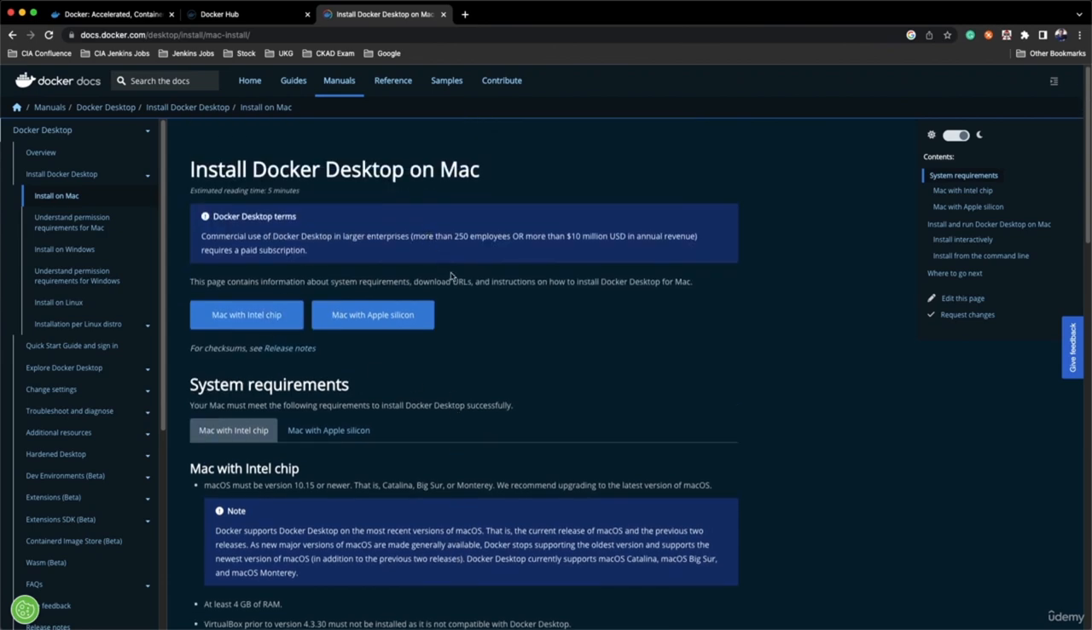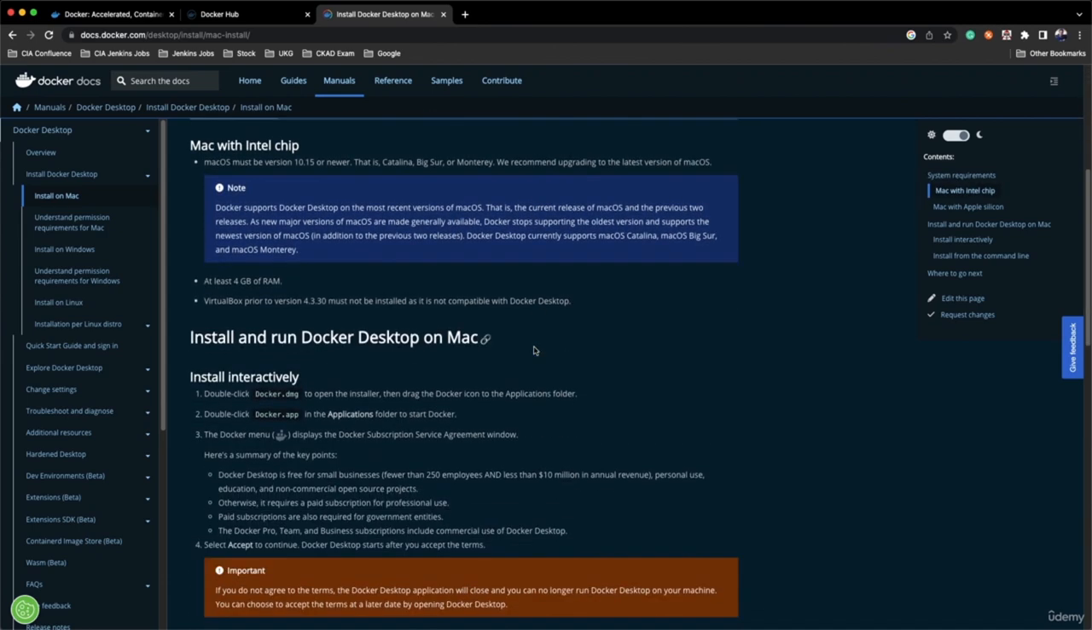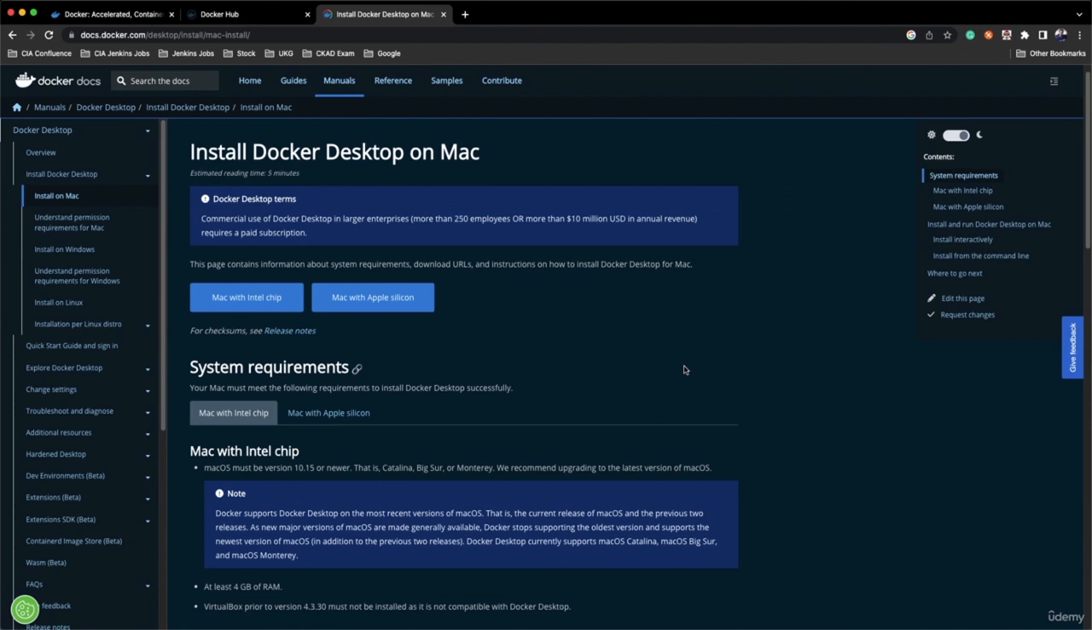And if you are using the Mac operating system, you need to execute these steps. For the Mac operating system, there are two kinds of installation available, one for the Intel chip and another one for the Apple silicon chip. So you need to make sure what your Mac's chip type is. If it is Intel, you need to download this version. If it is Apple silicon, then you need to download this version.